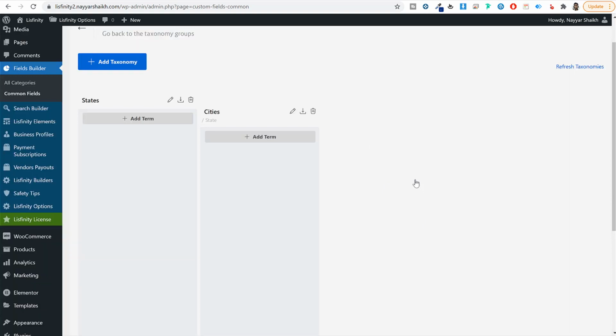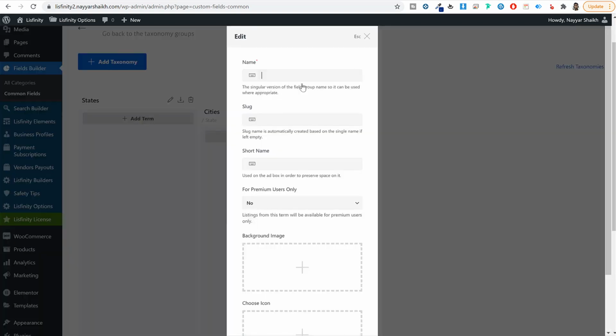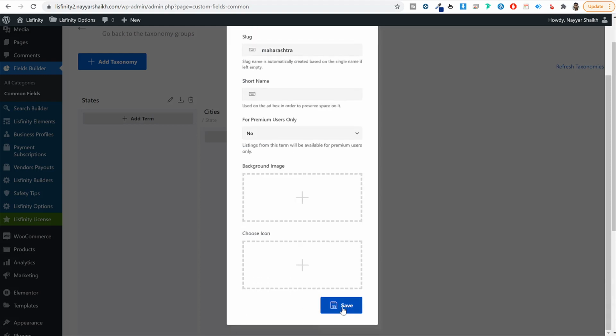Now once you do this, you can go ahead and start adding different states and cities. For example, you can click on add term. Let me add a state in India. So it is Maharashtra. I'll add this under slug as well. Make sure everything is lowercase. Now go ahead at the bottom and click on save.